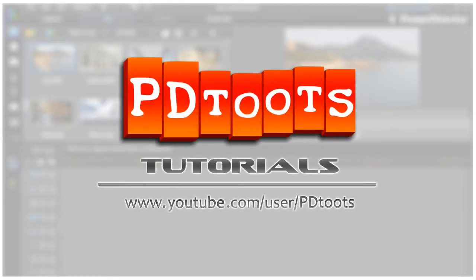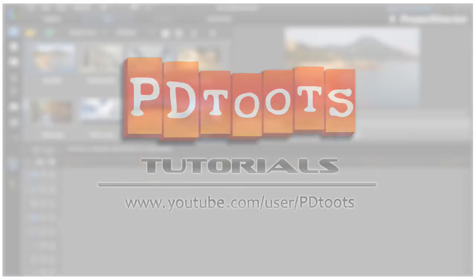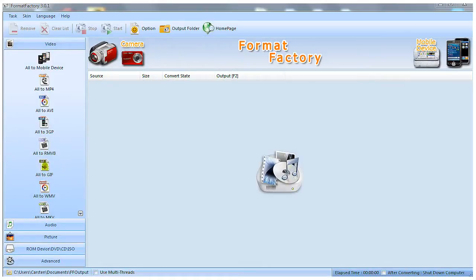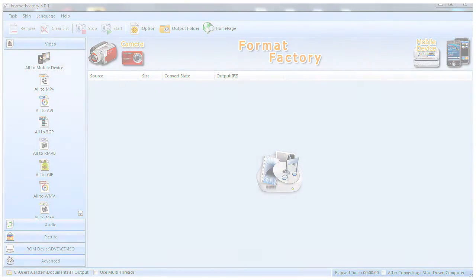Hi everyone. Here's a little tutorial on how to convert one of your video clips into an animated GIF file. We'll use the PowerDirector program to edit and prepare our clip. Then use the free Format Factory program to convert it to an animated GIF.